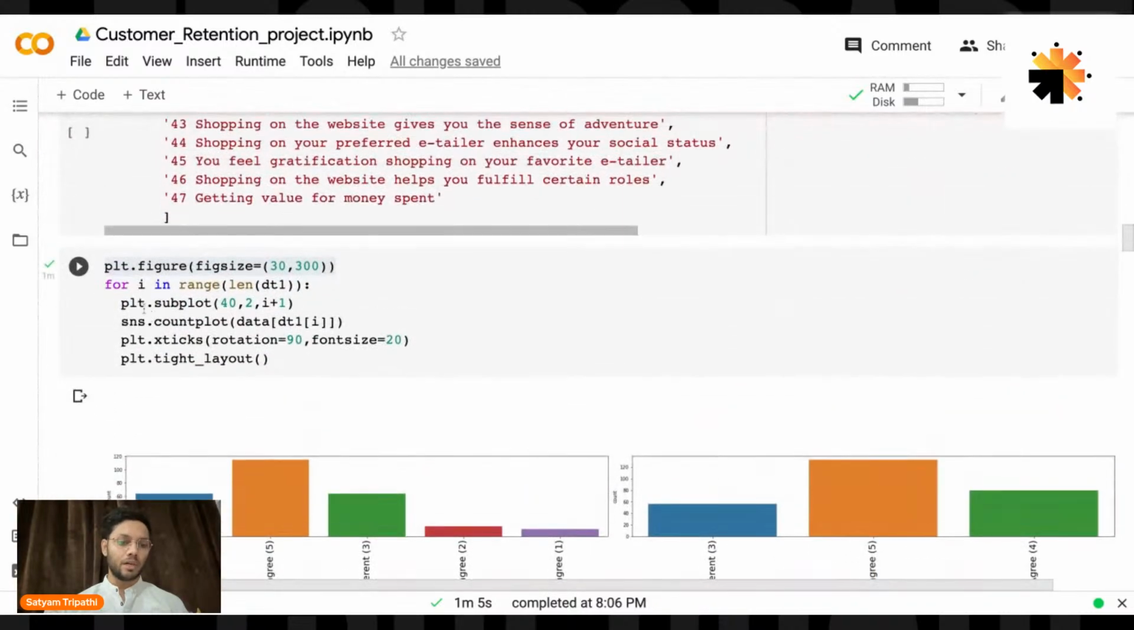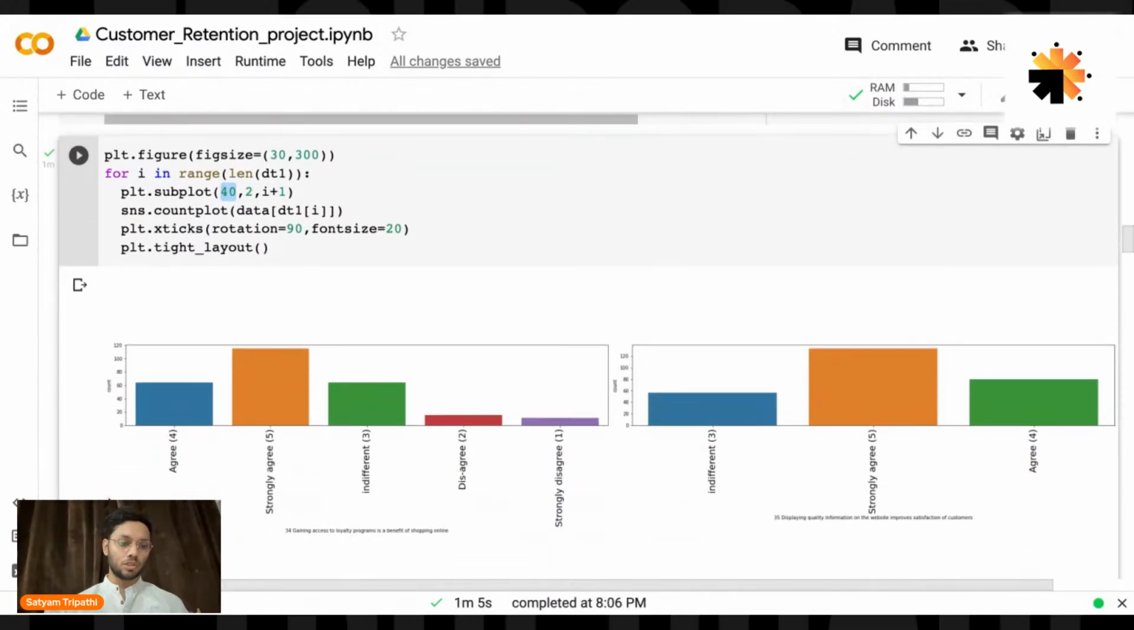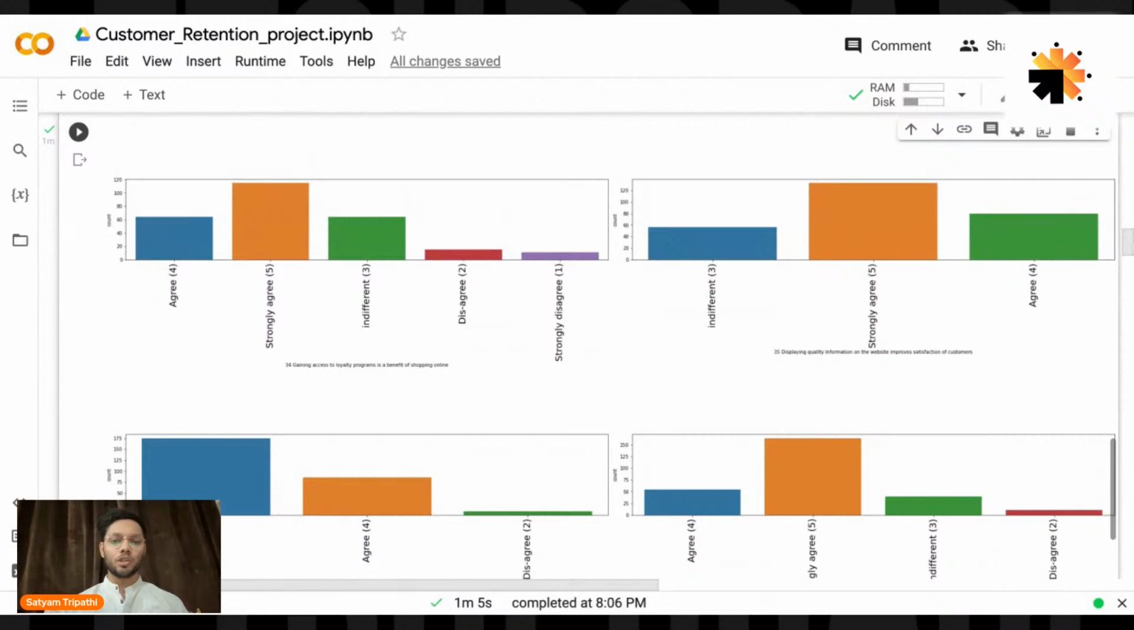After that what I have done is plt.subplot(40, 2, i+1). That means in one row I will be drawing two subplots. This is my one subplot, this is my other subplot. 40 means till 40 rows I will be drawing plots like this. Okay, now i+1 is basically like this. After drawing these, it increments the value and draws the next plot over here.